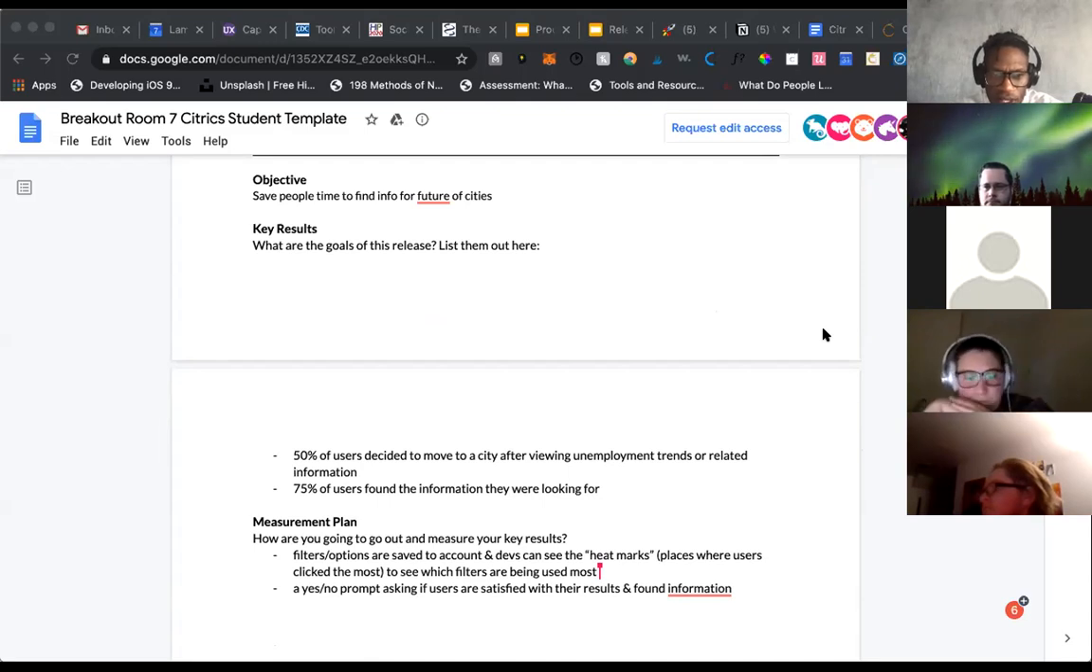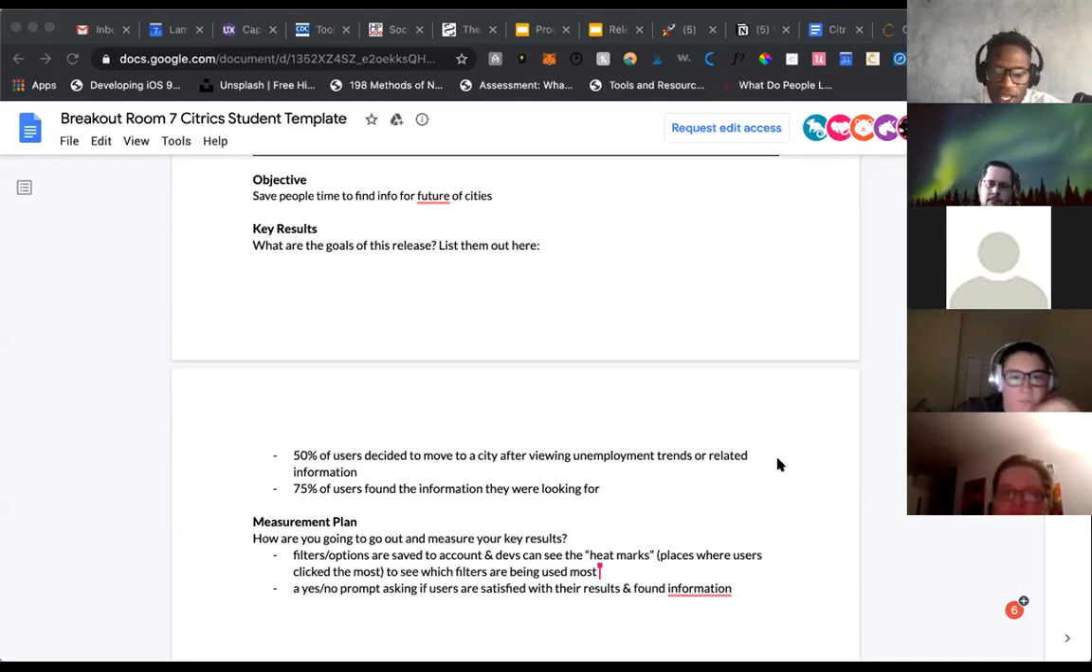So first, filter options are saved to account, and devs can see the heat marks. So places where users clicked on most, okay, heat maps, got it. To see which filters are being used most. Okay, so I guess that tracks to the second key result.